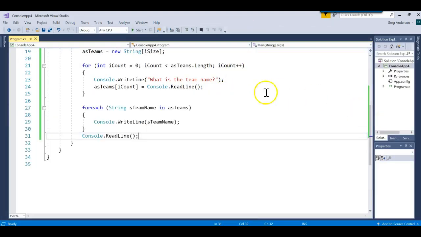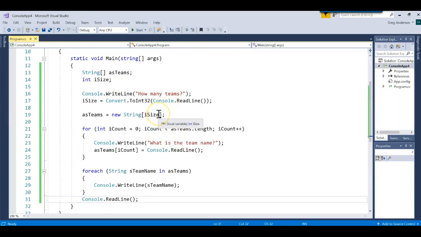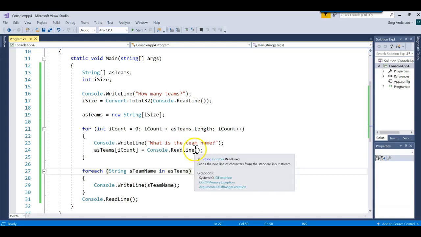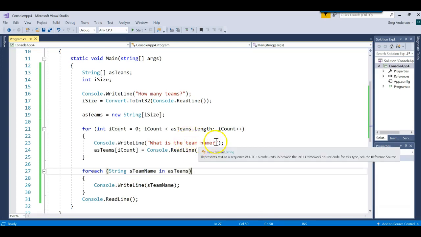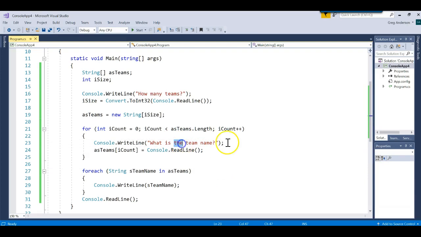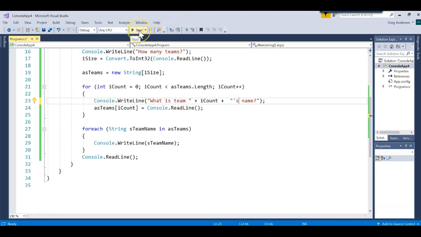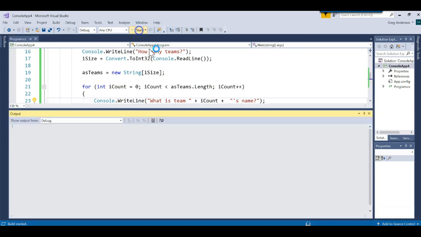So that's a way you can prompt the user for how many elements you want to make in the array. Once you get the number of elements, you size the array, you can load it up and print it out. Now let's say I wanted to print off the position of each team. Well, I could say, what is team, and we could put the counter in there. We'll do apostrophe s. Let's run that one more time and just watch what happens. I'm going to print out what is team, a number, apostrophe s, name.